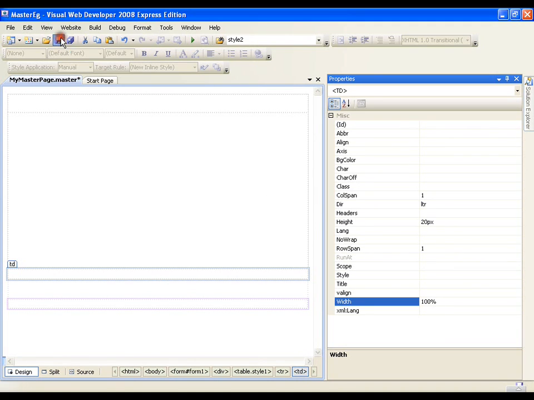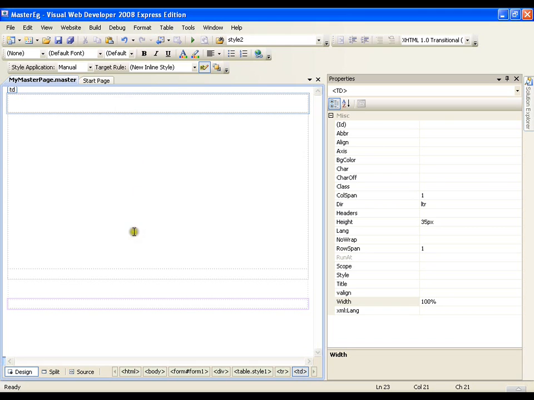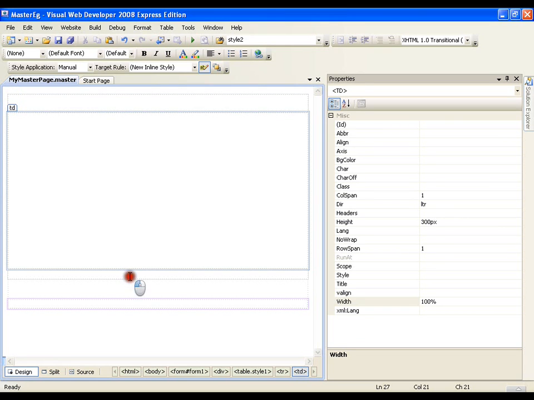Save this. Now this is my header part, this is my center part, and this is my footer part.